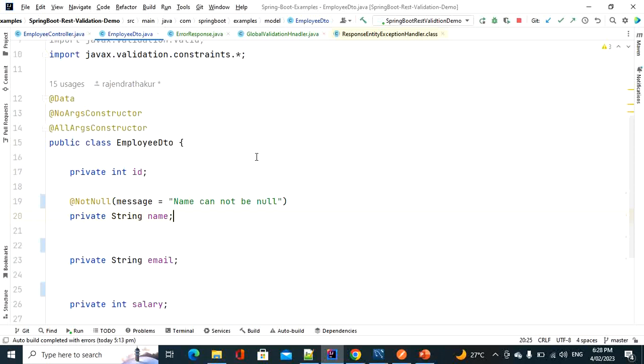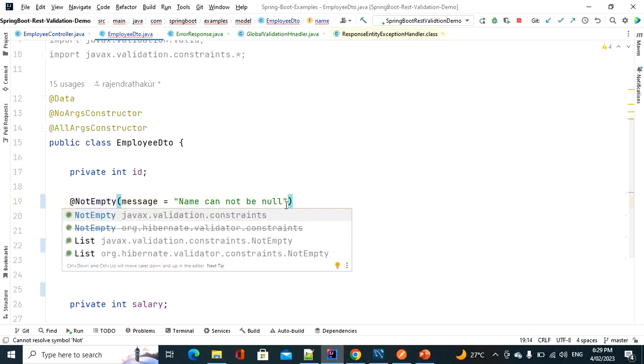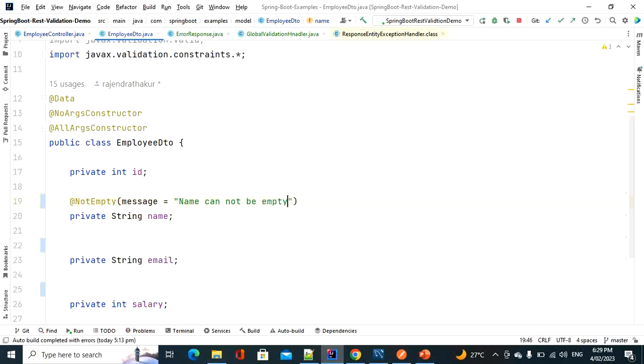In that case, @NotNull will not stop that particular field value. It will simply allow it, because it will validate only the null value. So in order to handle null as well as empty string, we need to make use of @NotEmpty. So here we need to say cannot be empty. Now it will take a while.